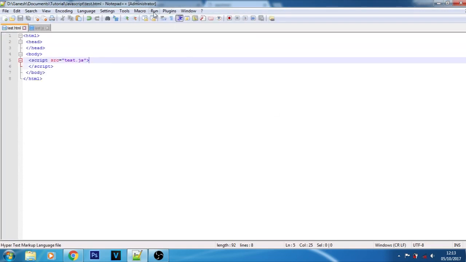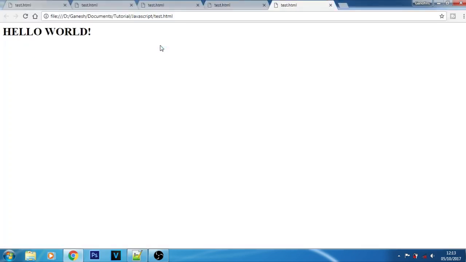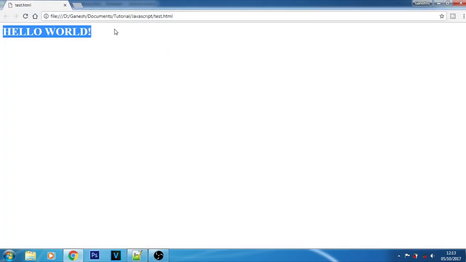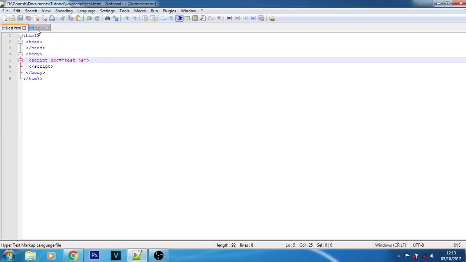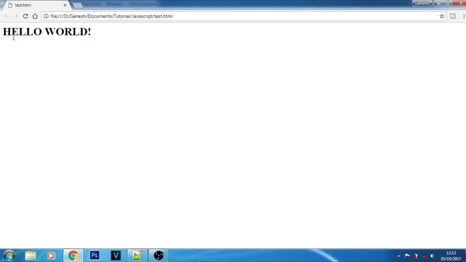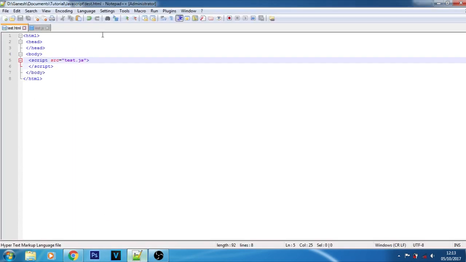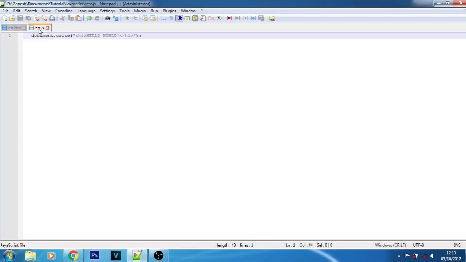Now let's try to run this HTML file again in our browser and see. Okay, let me close this thing. Here you can see the external JavaScript file, which is test.js, is linked with our HTML file, which is this. So here it printed the message hello world. In the external JavaScript file, you don't need to write the script tag, if you noticed.